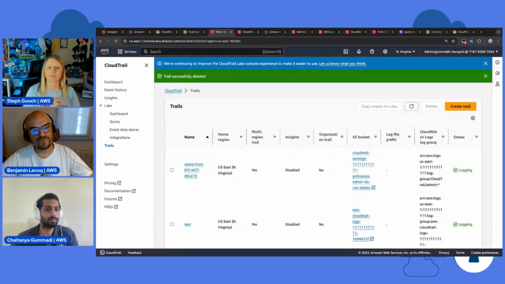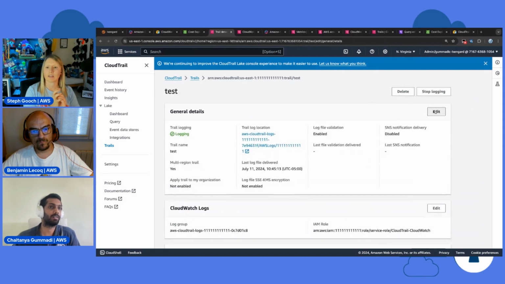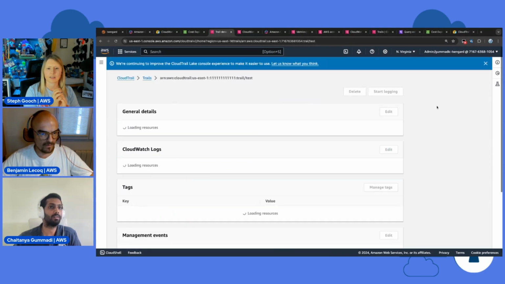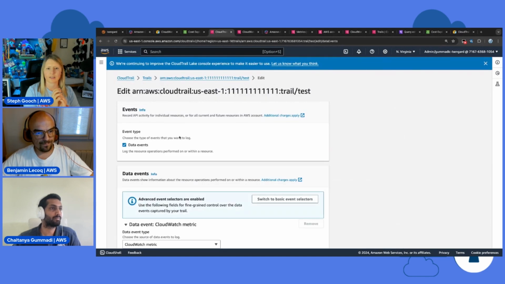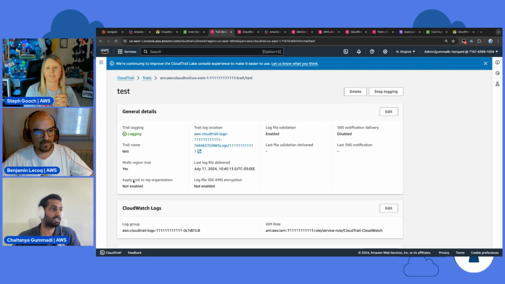Question, can I keep the trail but stop the activity in order to keep it aside? You could turn off the data events on your existing trail but keep the management events turned on. Okay, so we have to go in and edit that, right? That's correct. So let me go back to my test trail that I've created. I'm going to click on edit. It should be on the data events edit page. Yep. Okay. So I'm going to turn off the data events, save changes. So the moment you do this, there's not going to be data events pushed to the CloudWatch log group or your S3 bucket. It's going to stop right away. Okay, good to know.